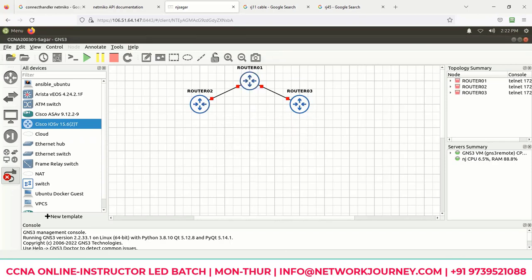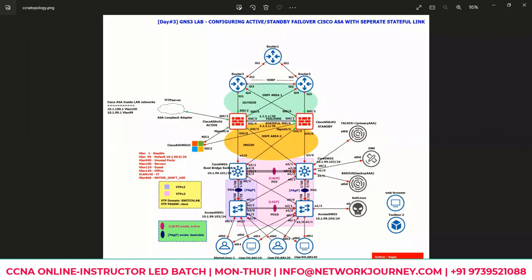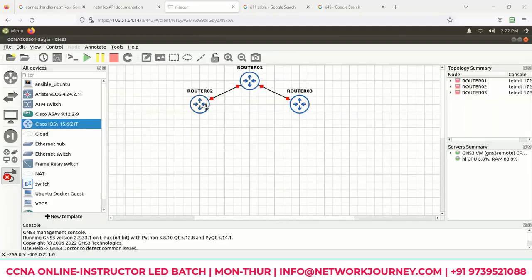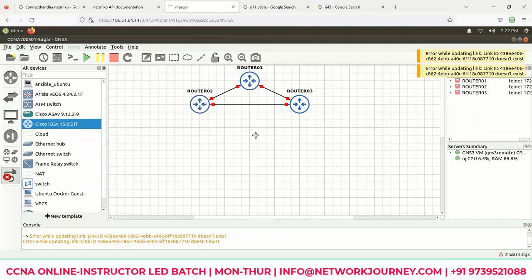Okay, and let me see if there is a connection between R2 and R3. Yes, there is a connection between R2 and R3. So I'll just do a connection from this to this. Okay, so we have three devices which are connected to each other. Now we have to configure them because these are only the hardware. These are only brand new devices.